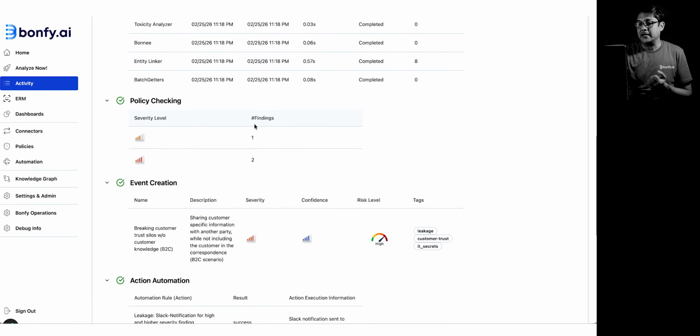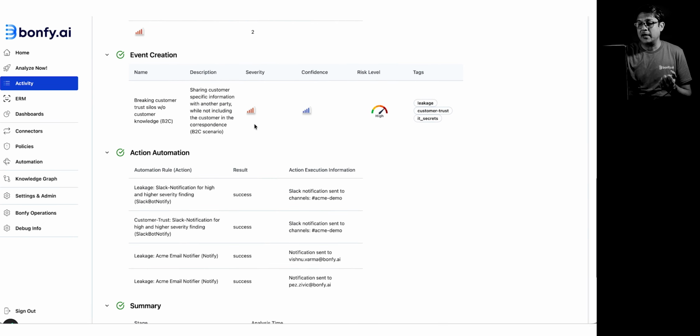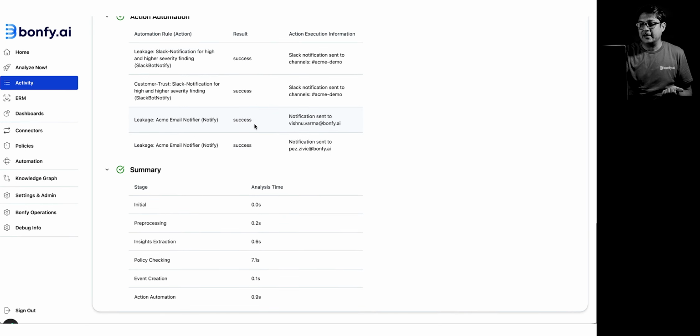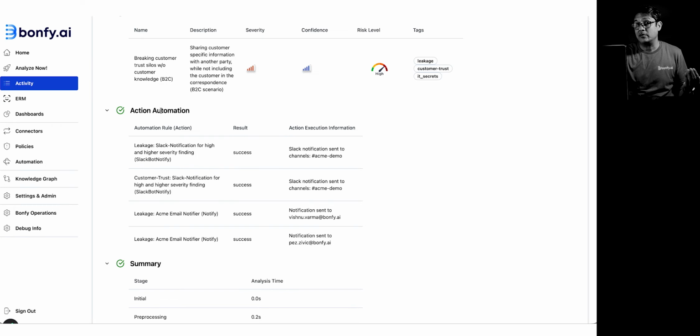The log is basically more rich information about the various steps involved in analyzing this data, and looking at what action automation was done, right? So we do have a bunch of actions. For example, a notification was sent to Slack or through email.